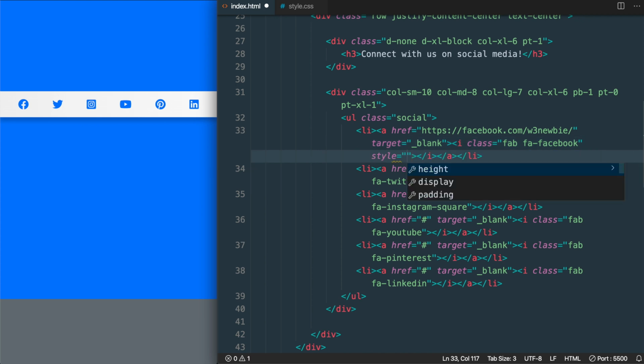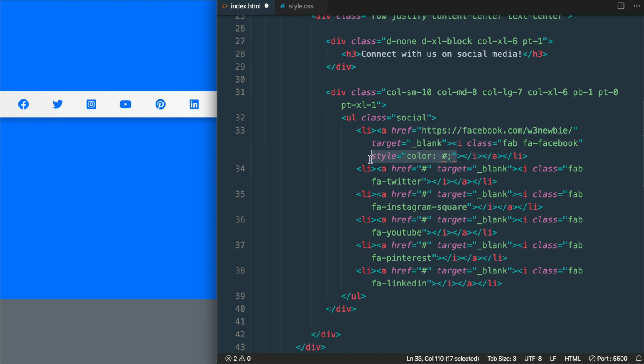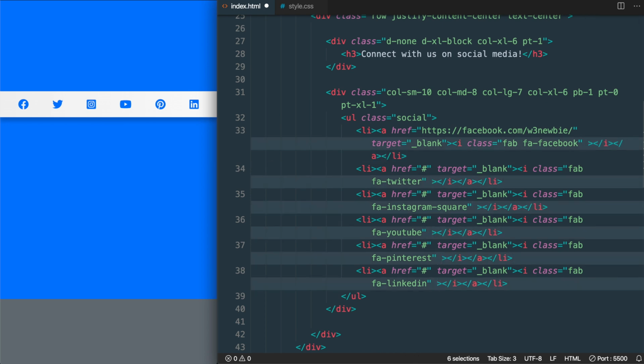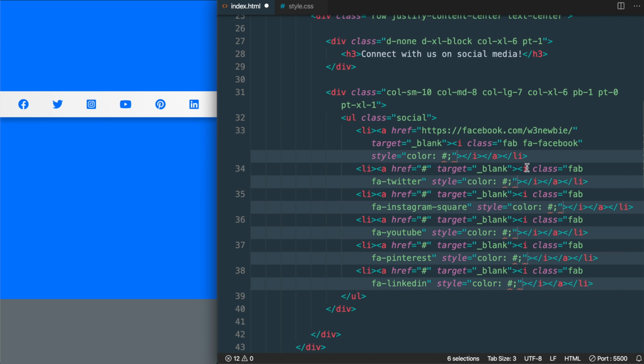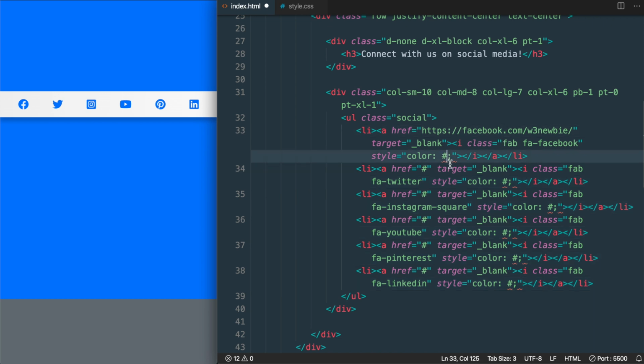So I'm going to add style, color, and then a hashtag. And so we can apply this to all of the list items here. I'm going to copy this with the style color, and then I'm going to delete it. And then I'm going to select all instances using Command-Shift-L of this HTML right here. Then we can paste in the style color. Now all we'll have to add is the actual hex value.